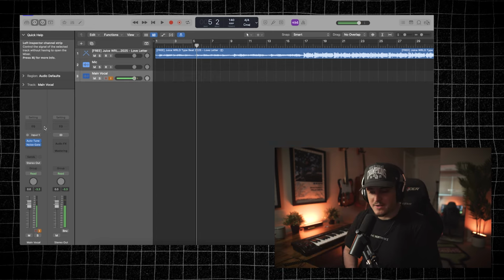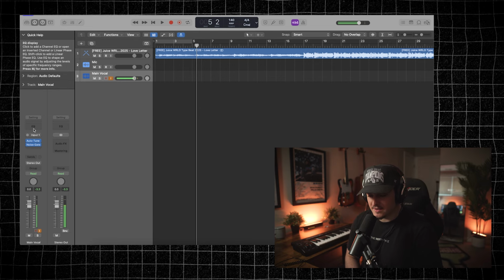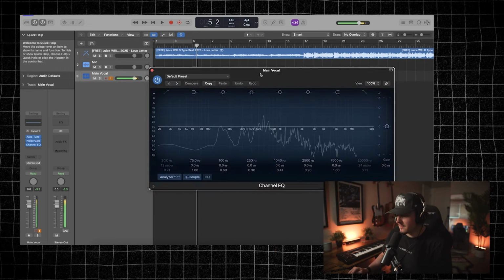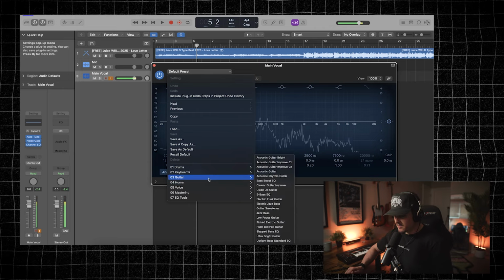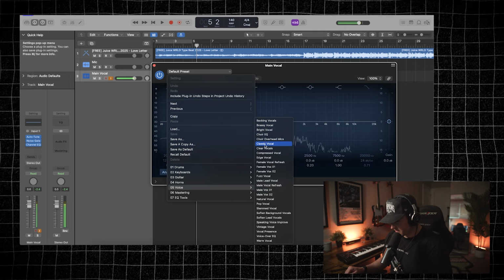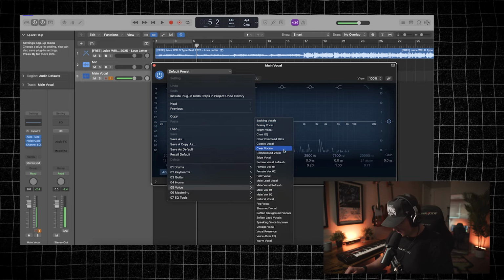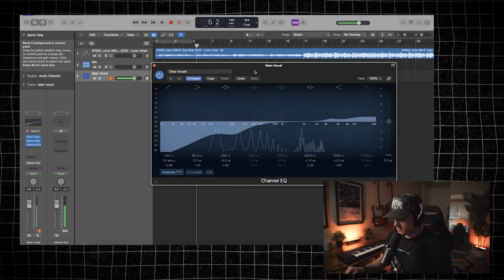And now the next thing we need to add is an EQ. And you can add an EQ just by clicking the EQ right here. All right, then inside of Logic's EQ, I'm going to go to the presets here, and we're going to actually adjust this later, but I like just starting with a preset because it helps you out a bit. So I'm just going to go to, let's go with clear vocals. And we'll keep this on for now.